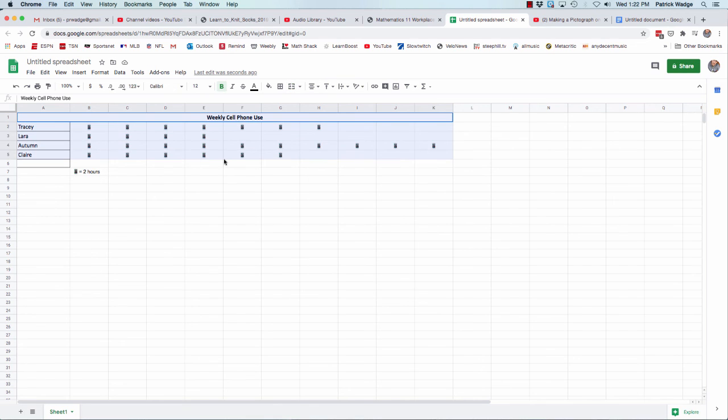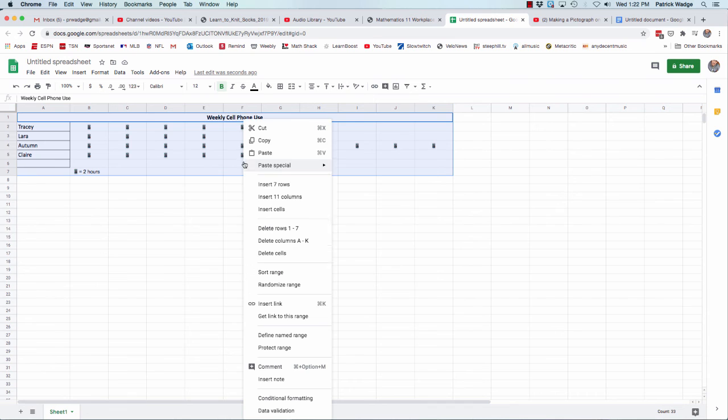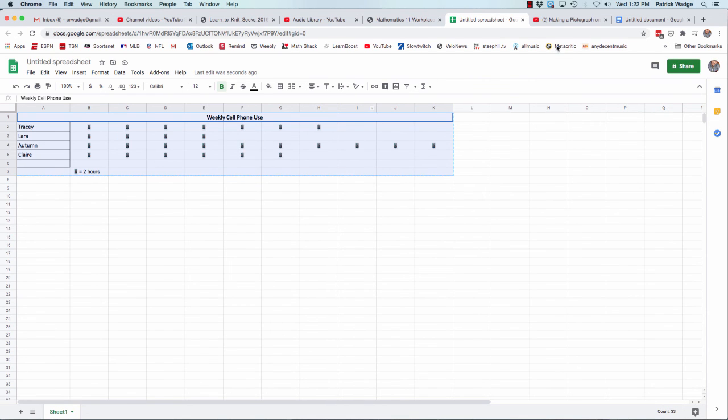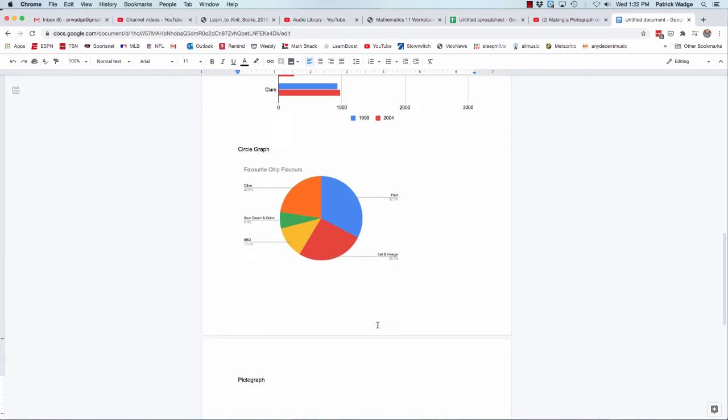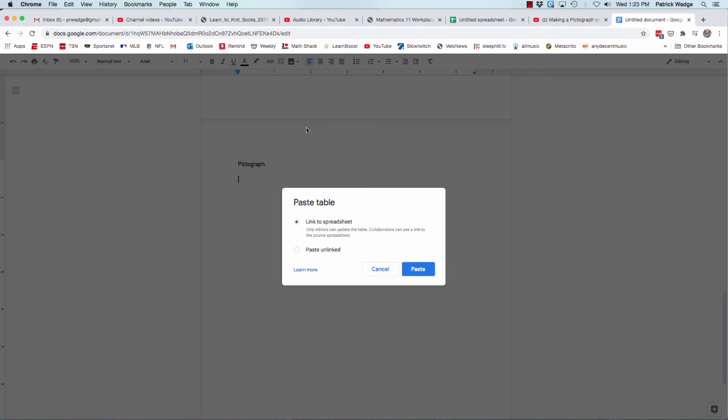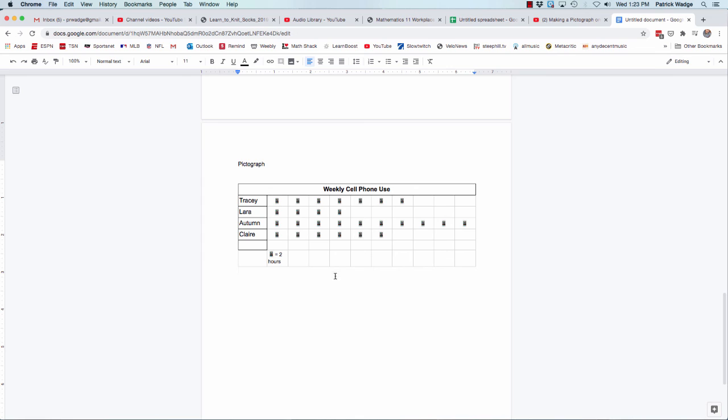Now what I would do is highlight everything, and I could copy it over to my Google Docs. This is the pictograph, and we'll paste that in there. And again, you want to do it unlinked. And there you go. There's my somewhat cheesy pictograph. But hey, every pictograph is cheesy.